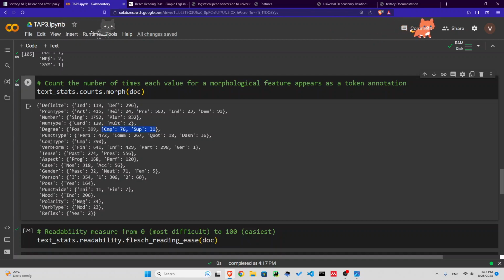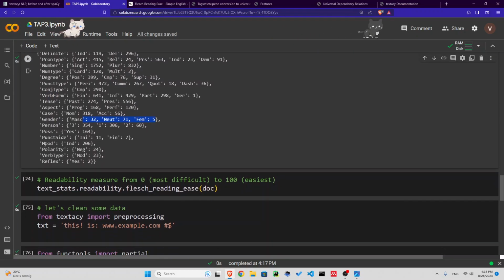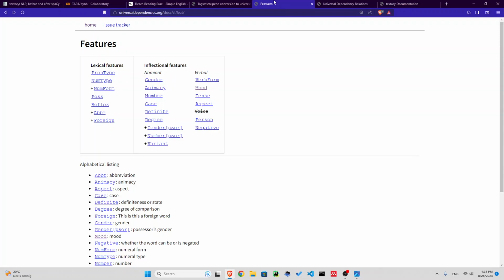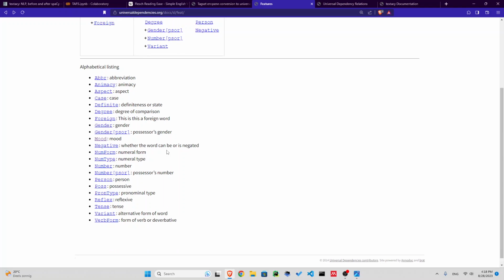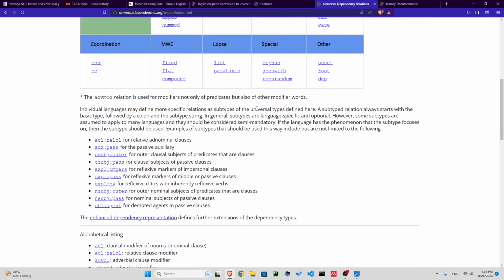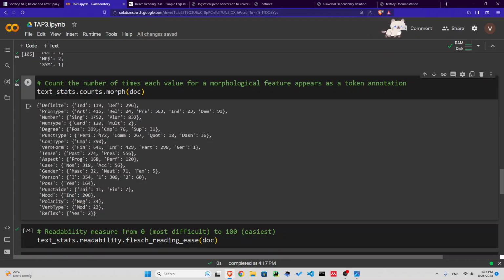So you can see that Biden has used a lot of these as well here. And then you have verb form, finite, infinite, and others, participle or gerund, gender, you can see that here as well. And mood, indicative. So you can just actually read about these. If you go to universaldependencies.org, you will see a list of these dependencies in the documentation. So that's good to know for more information.